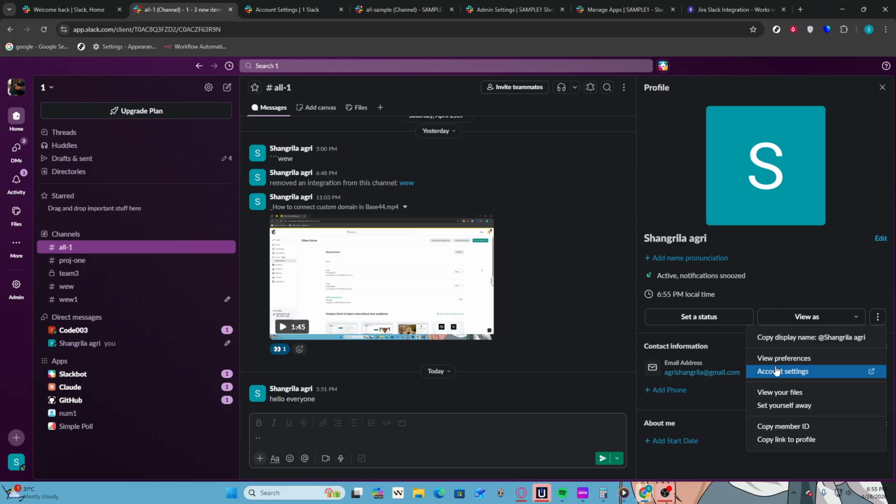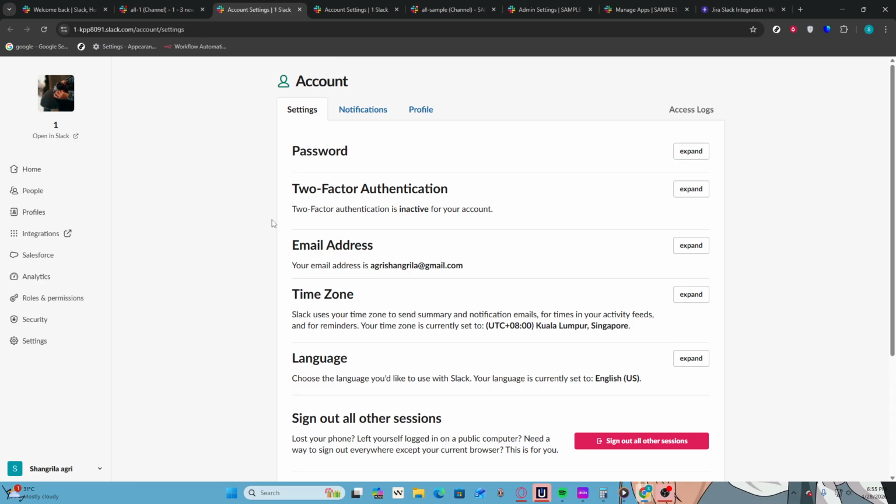Following this, click on Account Settings from the options that appear. This action will redirect you to a new page where detailed account settings are available. Ensure that you are on the correct settings page before proceeding.